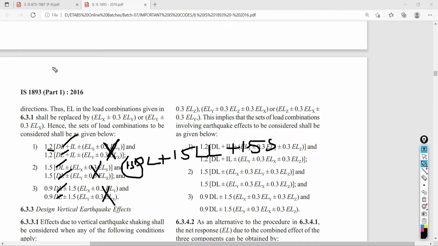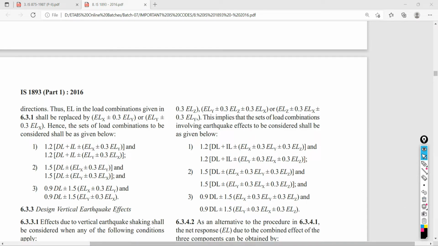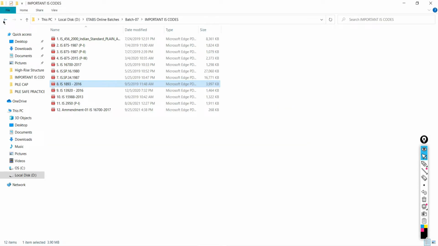All these 12 combinations we have to replace with wind loading. So you have to change only earthquake to wind load. Getting or not? Clear all this. Go back to your tabs. So we have a sheet. Very important.